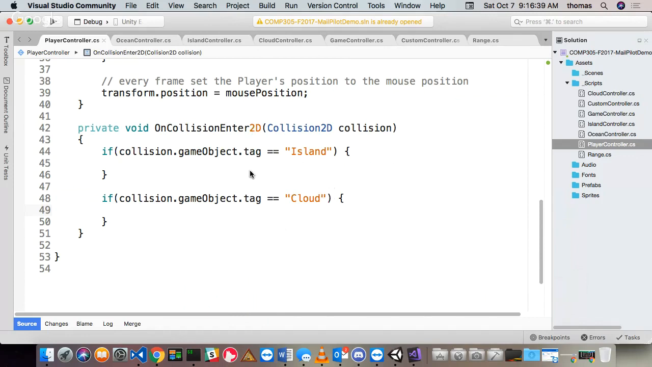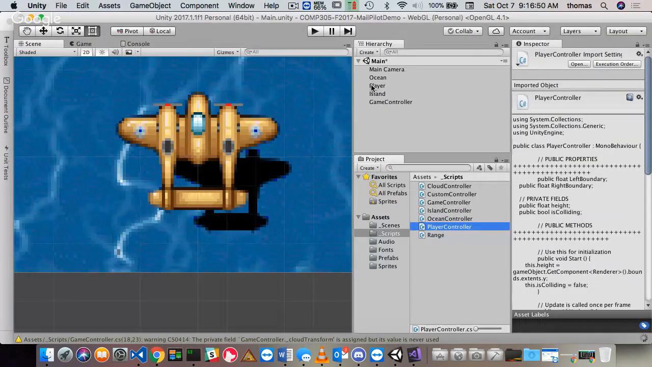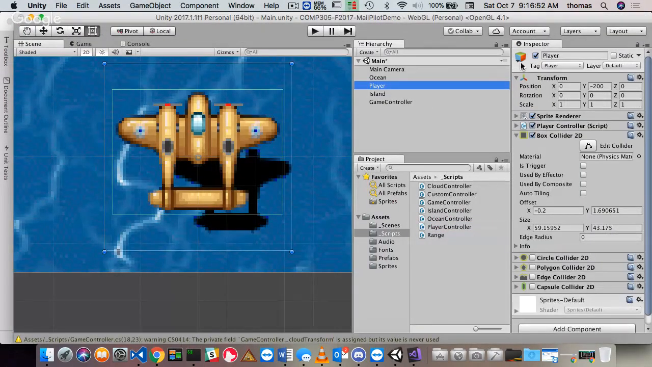Okay, so on collision enter 2D, we've set up some basics. Now we need these things. We need tags for my islands and my clouds. Okay, cool. How do I do that? And what are tags? Well, remember, my player has some other options up here. And if you notice on the top of the game object, there's a tag that says player, right? I just tagged it. The player is actually a built-in tag.